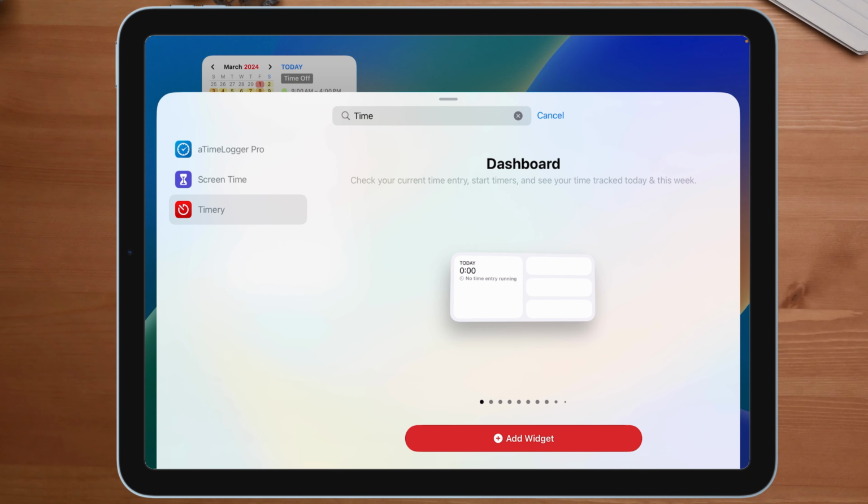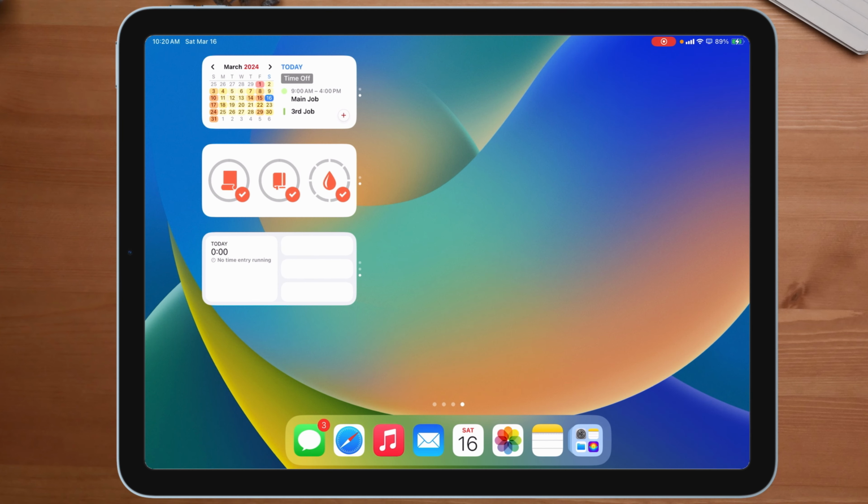And let's come out of here because I think that's it. But let's make sure I got all 3. So we can say done. We have timer, we have a Time Logger Pro, and we have our Focus Keeper. Those are the ones I want.